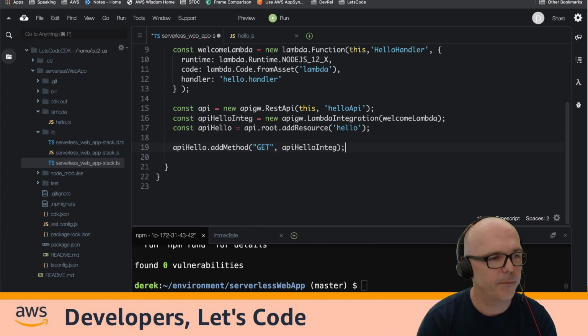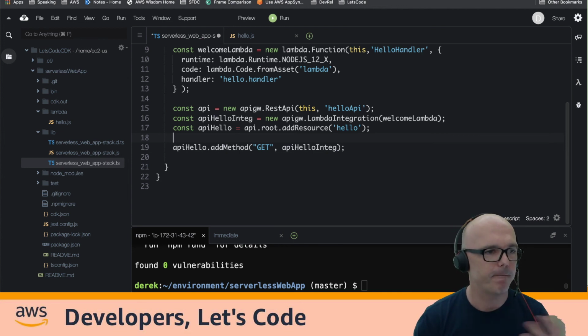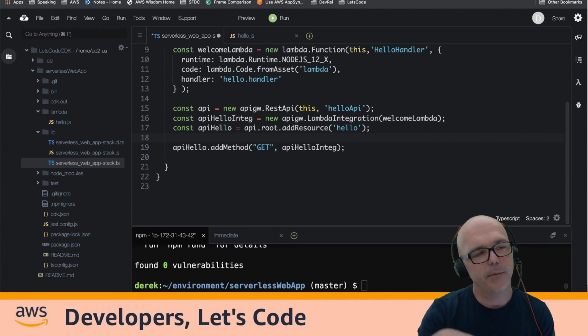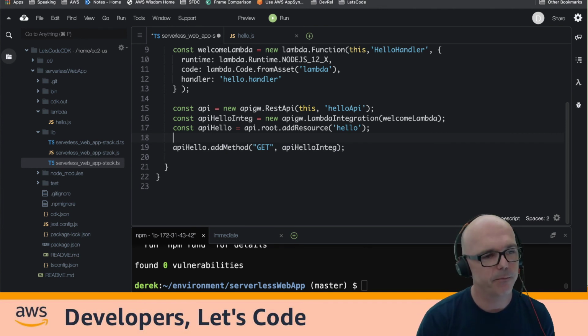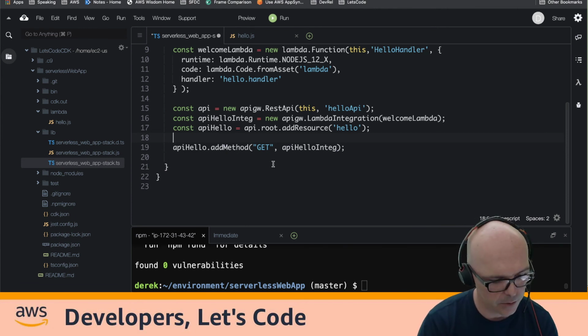So those 4 lines of code are basically saying define a new API gateway. In that API gateway, have an integration point to Lambda. What called the Lambda is /hello, and it'll be called as an HTTP GET request. So that's all that code is doing.